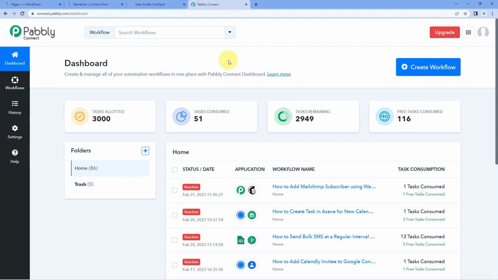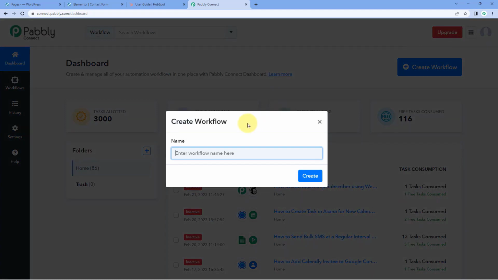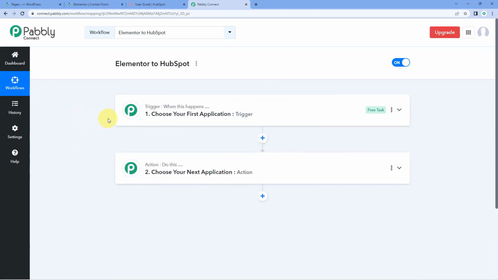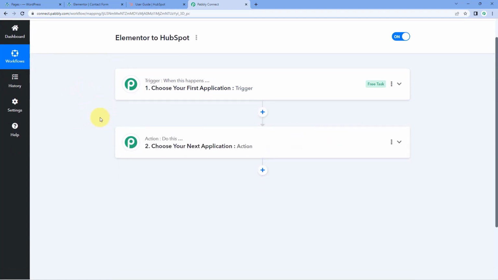So after coming to this dashboard, just click on Create Workflow and give this workflow a name. For example, I would like to name my workflow as Elementor to HubSpot. And then just click on Create. Now you can see that our workflow is open over here. And in this workflow, you can see two different windows. First one is the trigger window and second one is the action window. So triggers and actions are basically those two concepts, those two principles on which this whole automation works, where the trigger says when this happens and the action says do this.